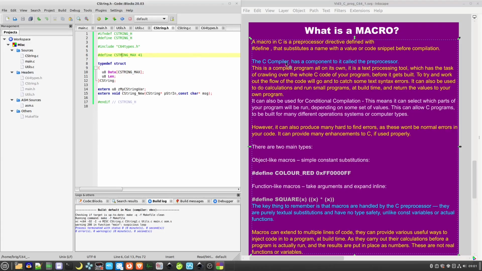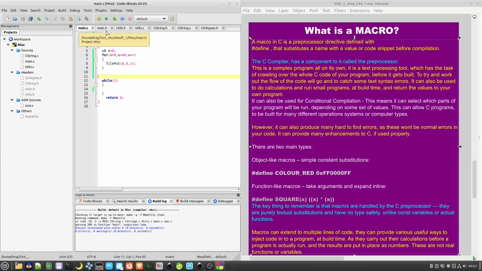So the C compiler has a component to it called the preprocessor. This is a complex program all on its own. It's a text processing tool. You'll see here all of these files are basically text files, just given a .c or .h extension. The preprocessor, before the program is built, reads all of the text from these files and tries to make sense of them.